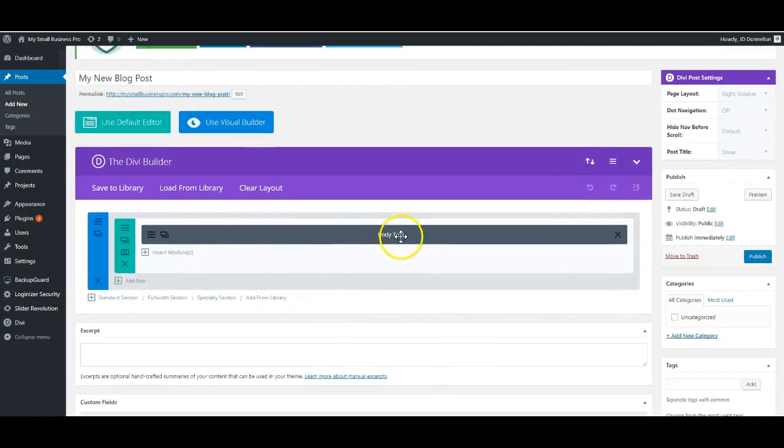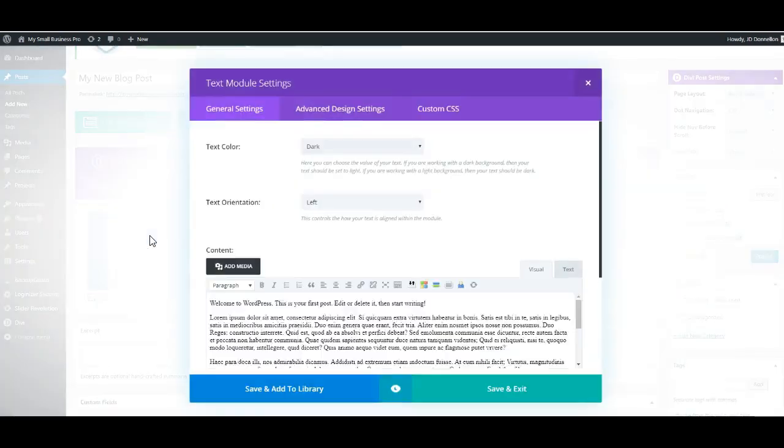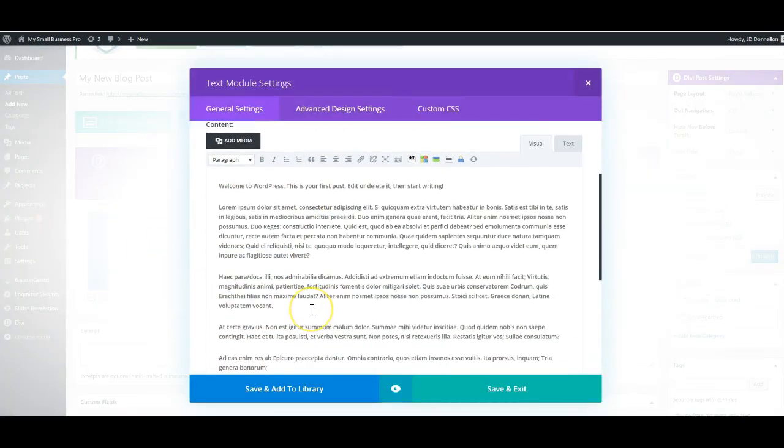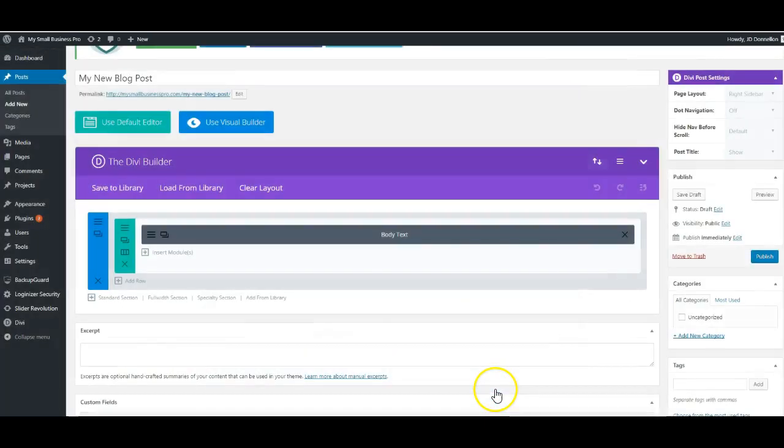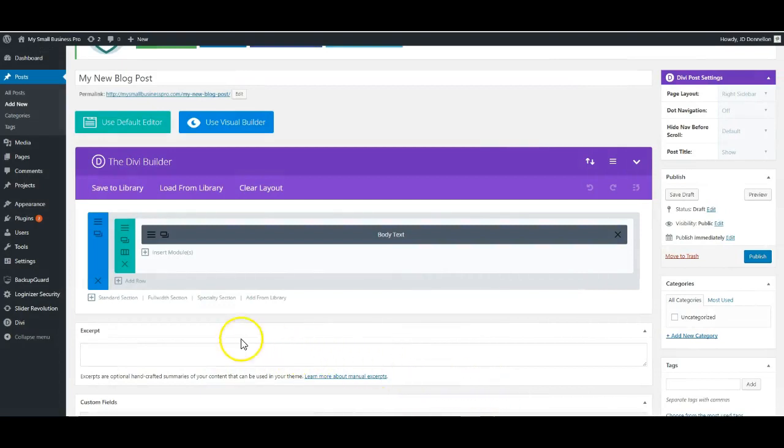And this is where we're going to add the text for our blog post. And you see we already have some dummy text in there, some lorem ipsum. I'm going to save that. If we're going to create a brand new blog post, obviously we would go ahead and add our text right over the top of that.